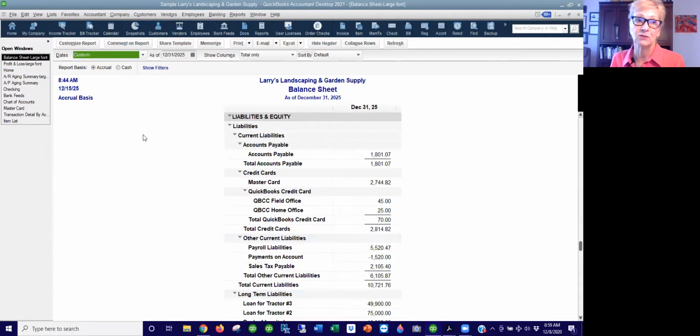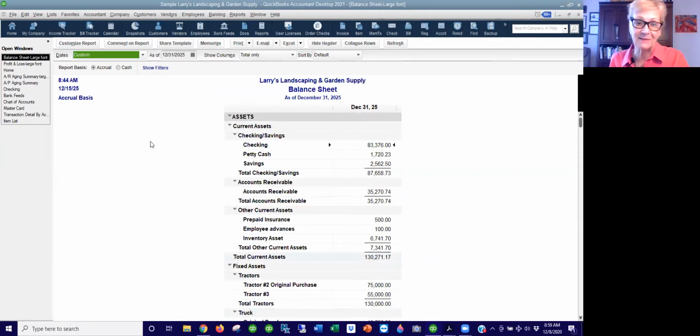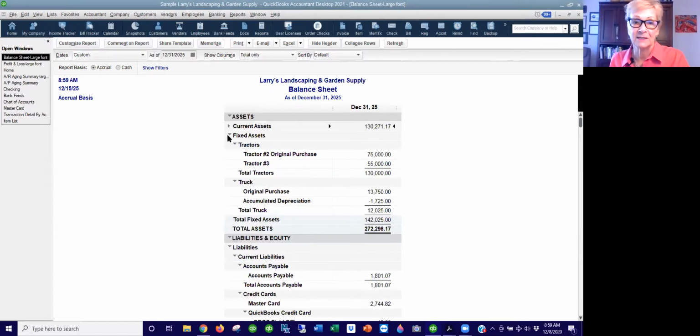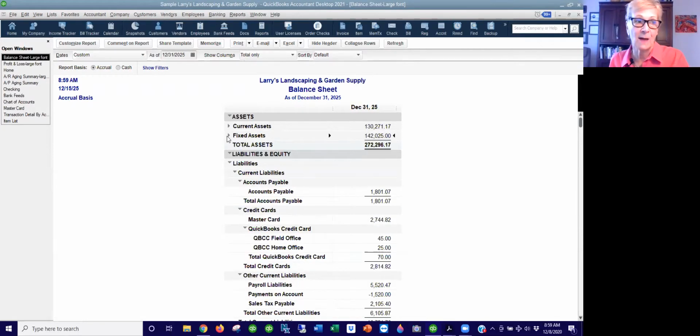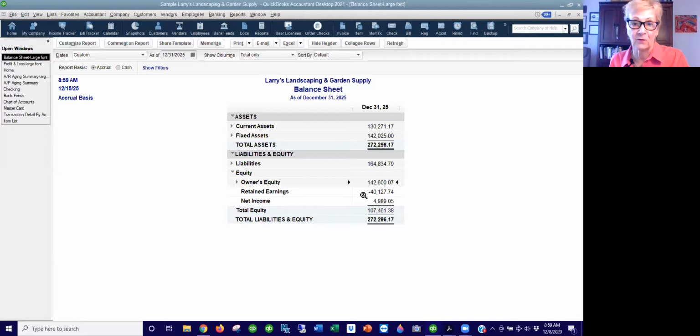Another report that we learned about was our balance sheet. And the balance sheet is on a very specific date. So we have on this date, I have this much in assets. So my company owns these assets. I have these liabilities, and I have this owner's equity. Okay? So we learned about the balance sheet, and we learned how important it was.